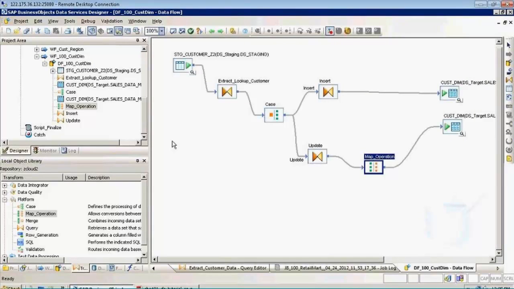Can you please show me? Sorry, Arvind. Okay, go ahead. Sorry, Raj, go ahead. Can you actually show the case again? I'm trying to understand, how do you separate the insert and update?